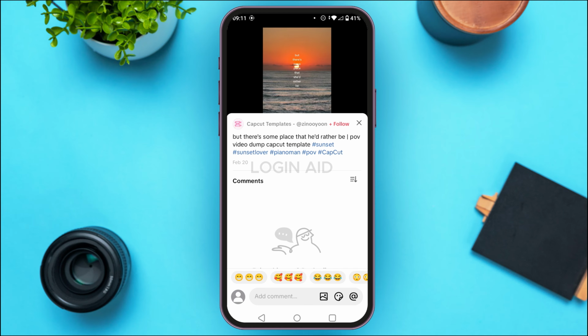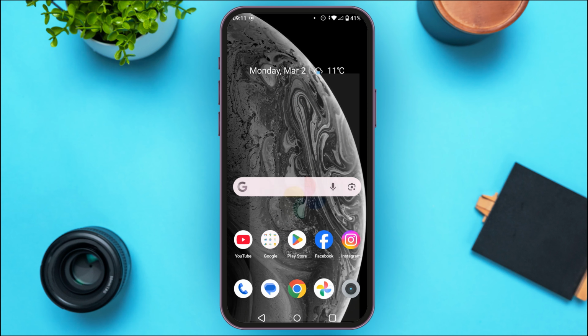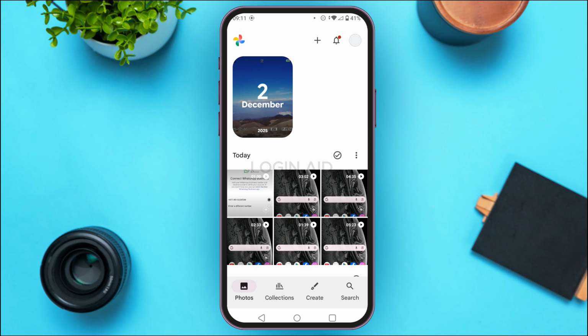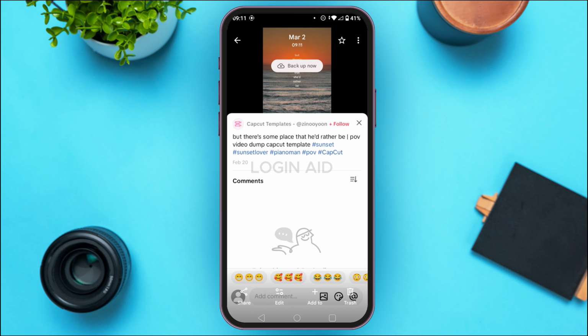For that, first of all, take the screenshot. In most of the devices, what you have to do is simply press the volume down button and power button at the same time. Now after you do that, you can see over here the screenshot has been taken. Now what you have to do is simply go to the photos. Now you'll be able to see the photo that you just took over here. So what you have to do is tap on it.